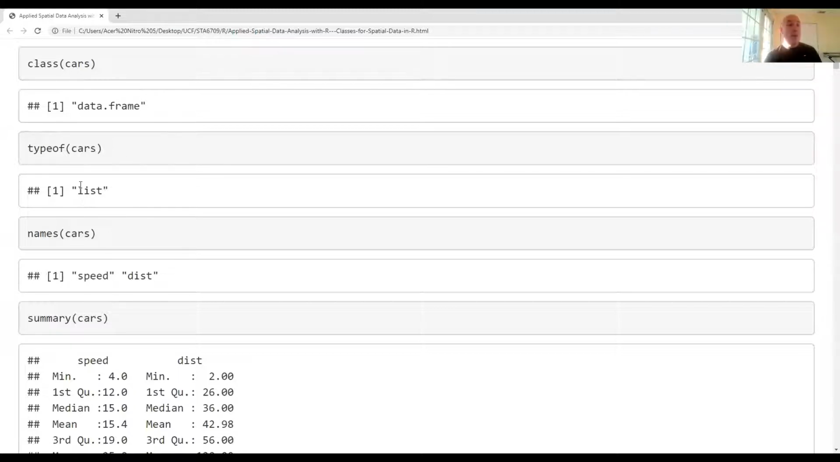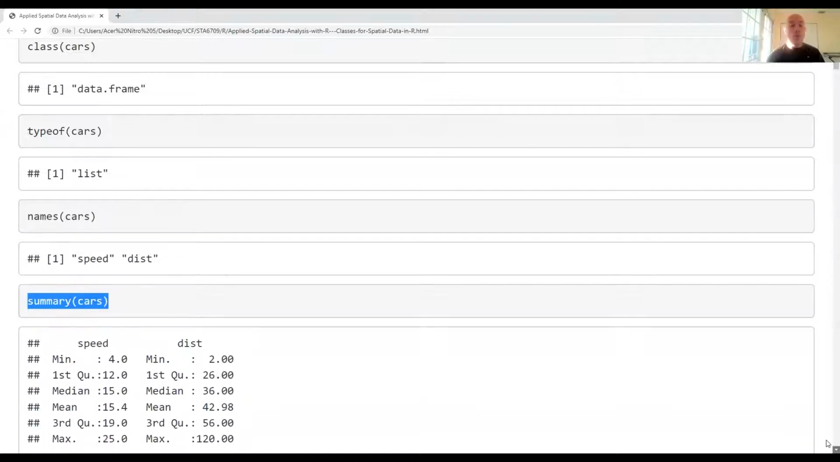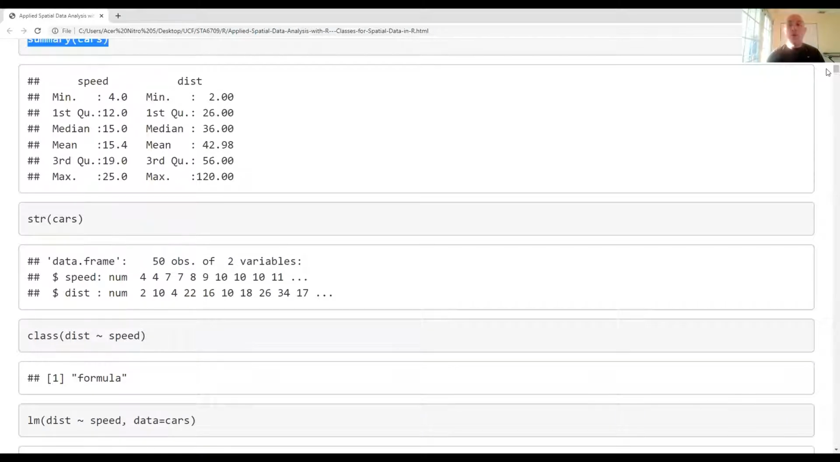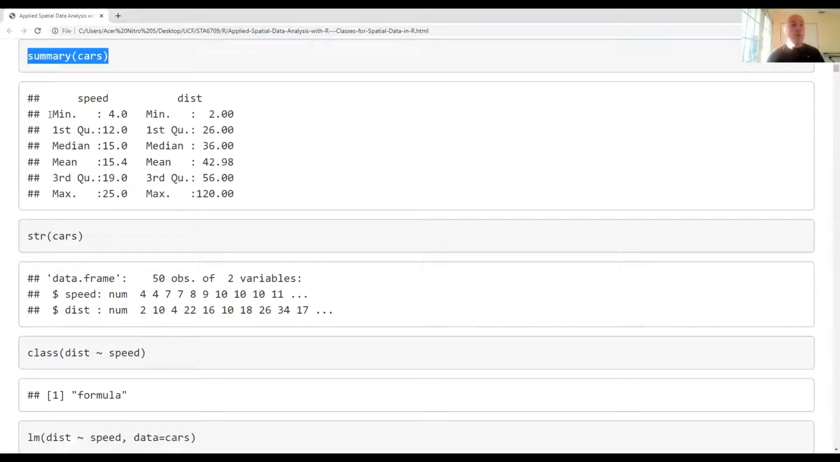So anytime I have a data frame, it's actually a list, but it's an organized list in a very particular manner. And here are the names that we have for cars: speed and distance. And if I call summary, we'll get the summary statistics from our data frame. When I have numeric data, we're going to get minimum, first quartile, median, mean, third quartile, and max. So we get the quartile values for the data, and also the arithmetic average. This will print the summary statistics for each column.